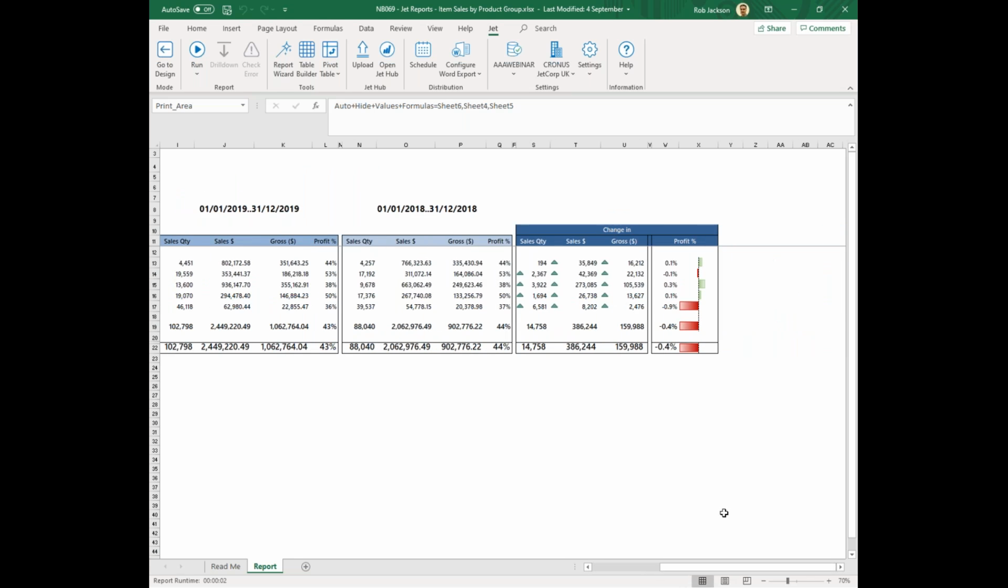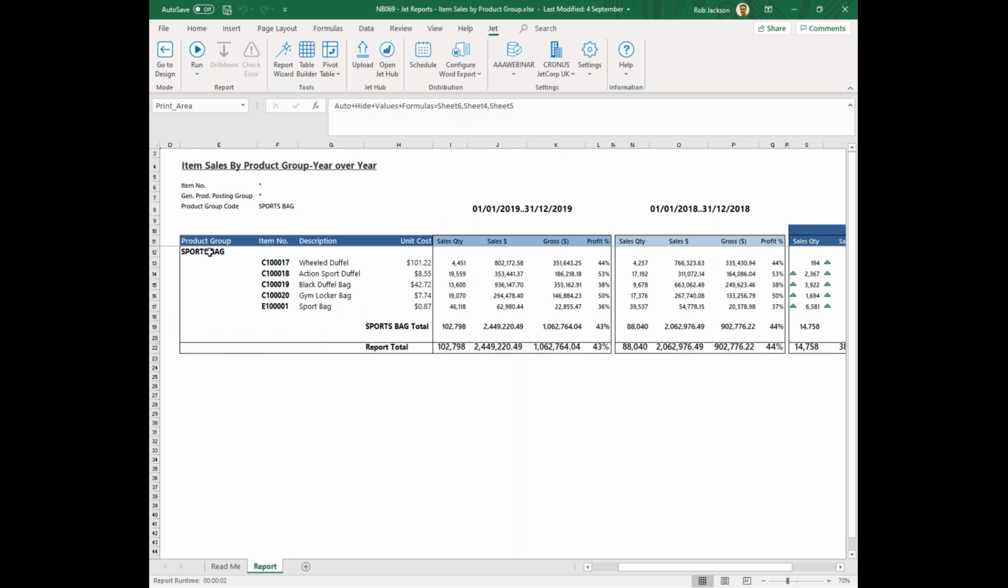I'll just scroll across here. Then we use some standard Excel visualizations to show me the differences between them by using some Spark graphs. Okay, but this is more of a grouped report where we list the product group and then we list all of the items individually that belong to the group. But in principle, any data that you've got in your ERP, you can design a JET report based on it. So it doesn't matter whether it's customer data, item data, general ledger data, that type of thing. And not forgetting that every single time that we run a report, it's refreshing against live data in the ERP.